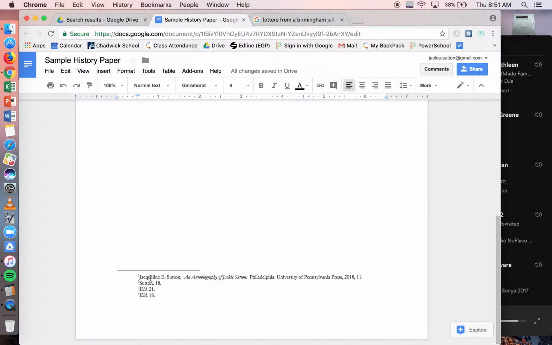And one other thing I neglected to mention is that you might notice that these footnotes are all indented. The reason why is, let's pretend this citation is going to be longer than one line long. So now let's pretend this is actually an article within a book, or maybe even a chapter within a book, okay?